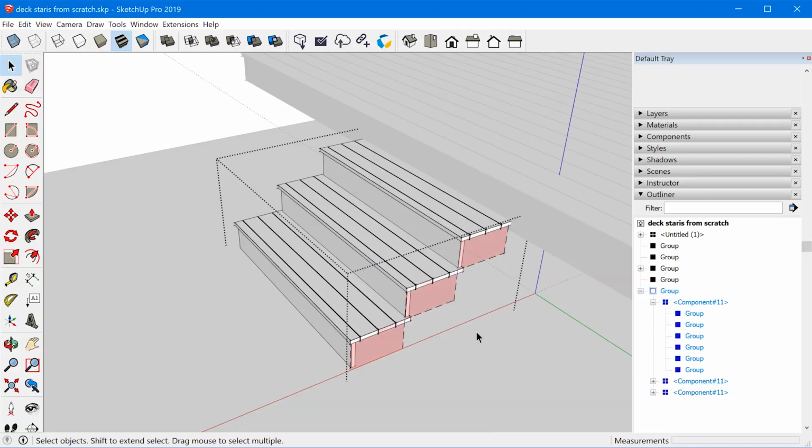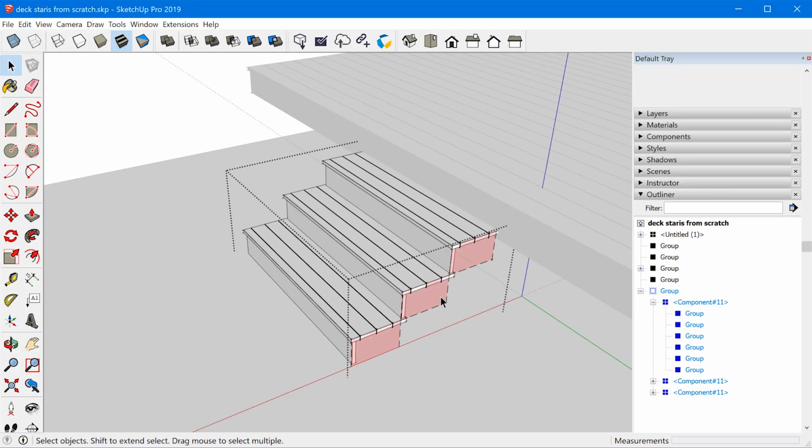All right, are you with me so far? We've got all the treads and all the risers modeled. The last thing we need to do is model the stringers. Usually that's the really hard part, but because we did this work up front, it's actually really easy because you're basically just tracing it out. So let's jump outside of that component.